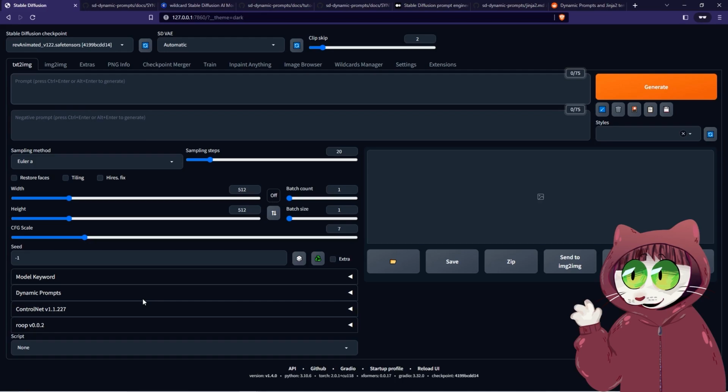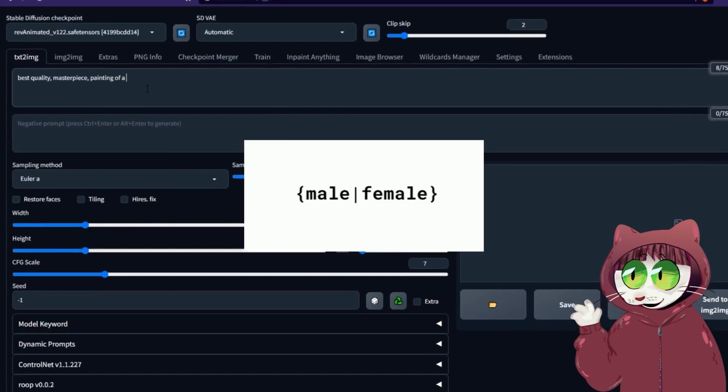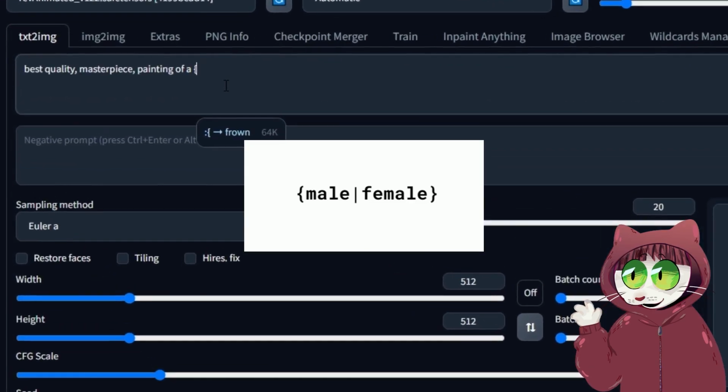To start off with our prefix keywords like best quality, masterpiece, painting of. Now the first dynamic element we're going to have here is whether this is going to be a male or female character. So we're going to enter that here. You need to open with a curly brace. You're going to put in the first choice, male, separate it using the pipe symbol, and then the next option, female, and we have to close that off with a closing curly brace.